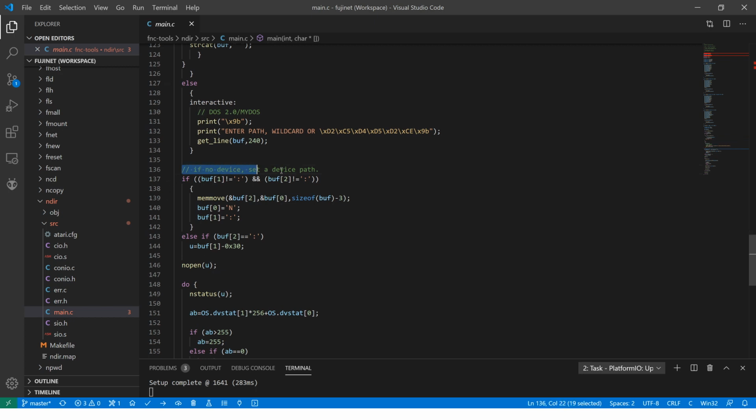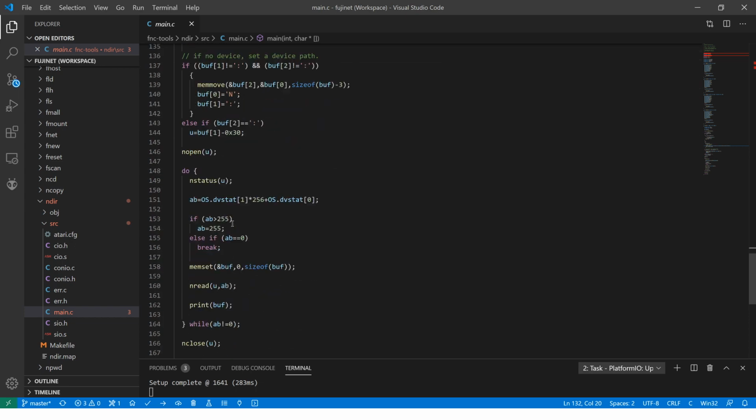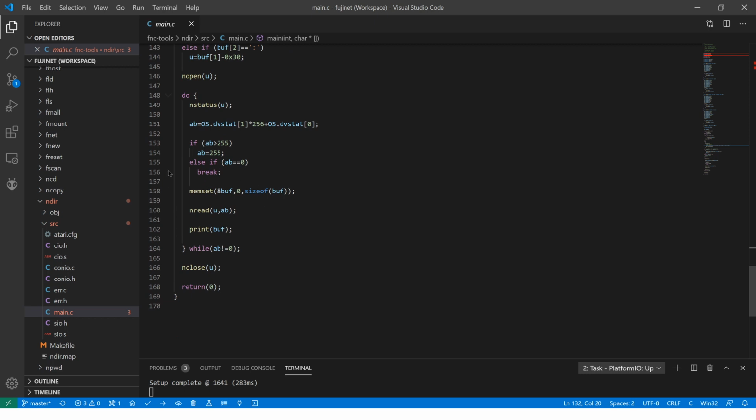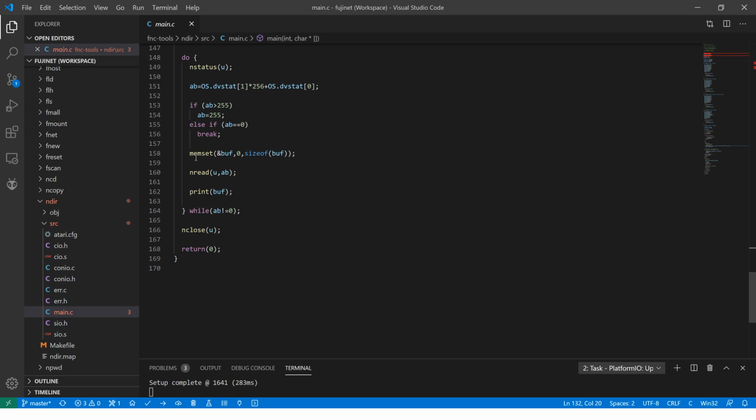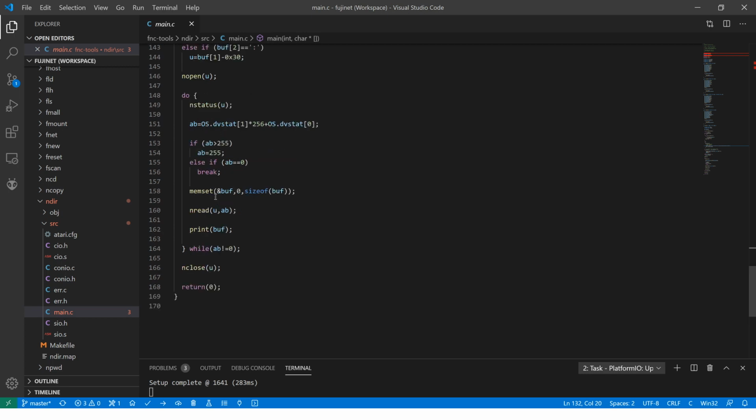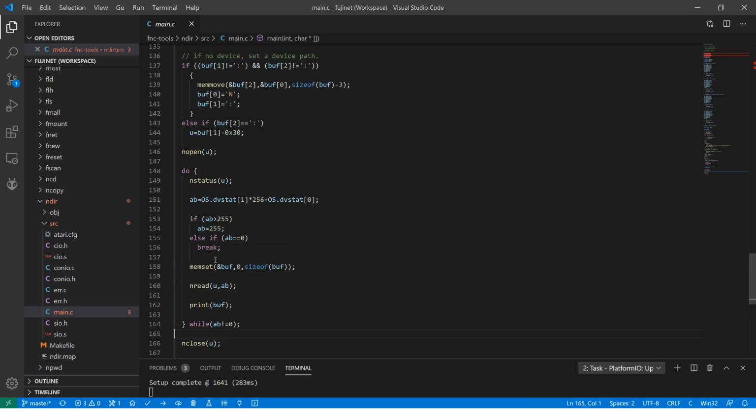If you don't set a device path, say N:, as a path to be entered here, then it will go ahead and put that in there for us. We get a status. We then keep looping through and grab the directory, reading bits and pieces into our buffer, printing the results as need be.